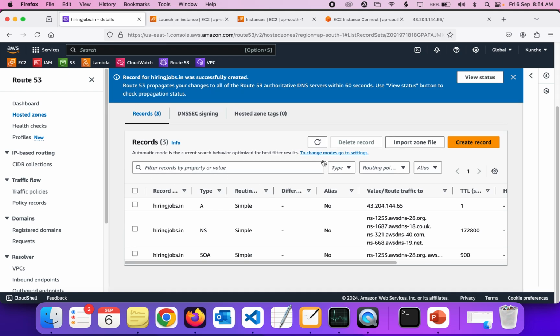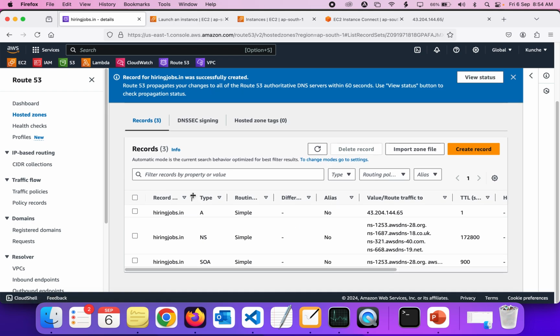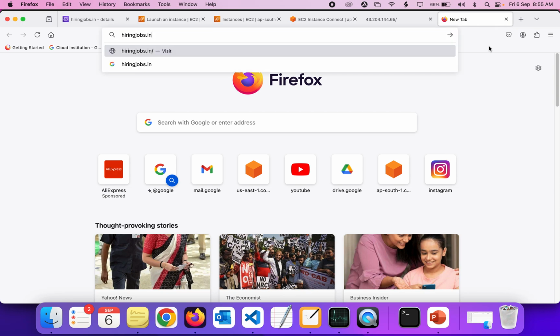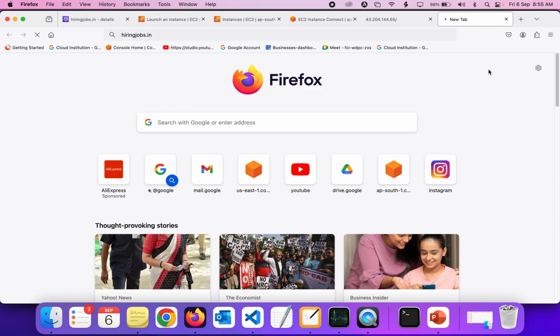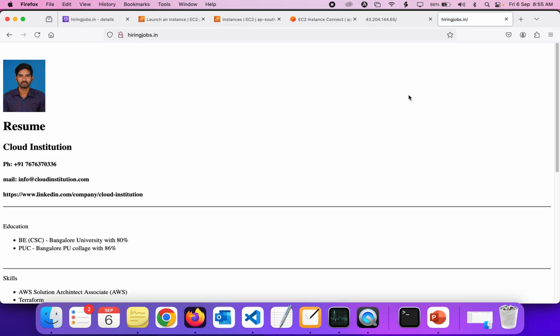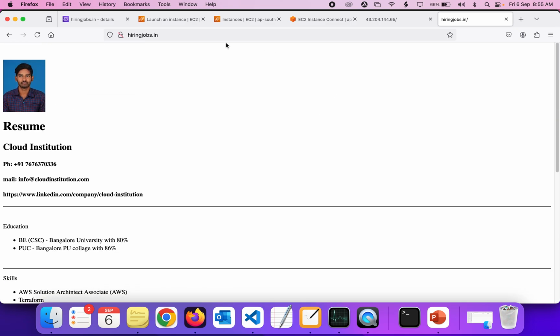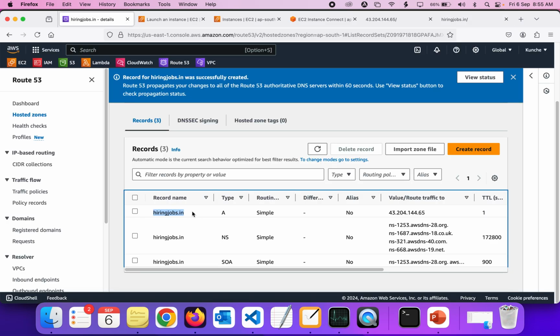It'll take a fraction of a second now for the website to be hosted. Now if you type hiringjobs.in and put it in the browser, as I mentioned, it will take some time, but now it is working perfectly fine. What's happening is that we have created a hosted zone and pointed the website to this particular IP address of this machine, the IP address we have seen here. So now this is working from the web page itself.